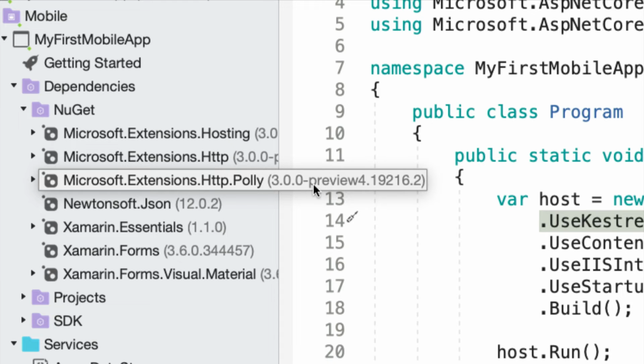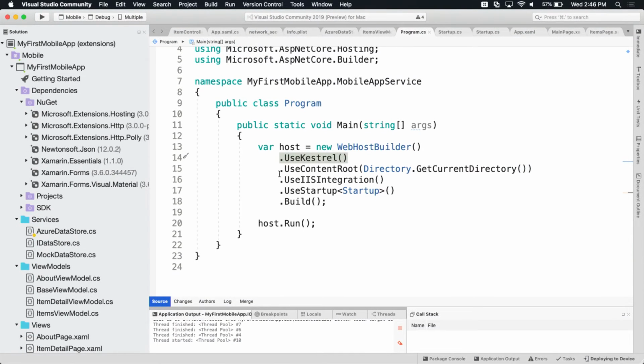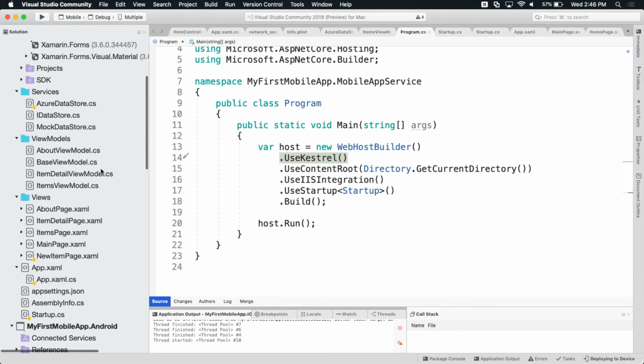I like that. Poly does that for you. All right, so here's what I'm going to do. I have that same code from earlier.